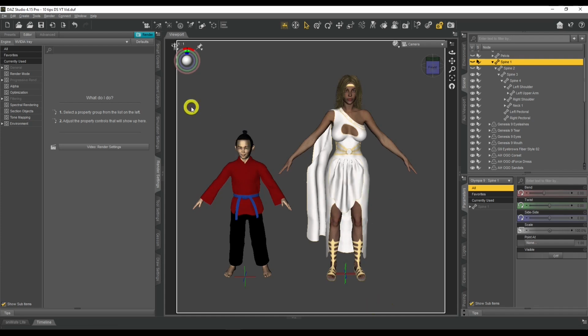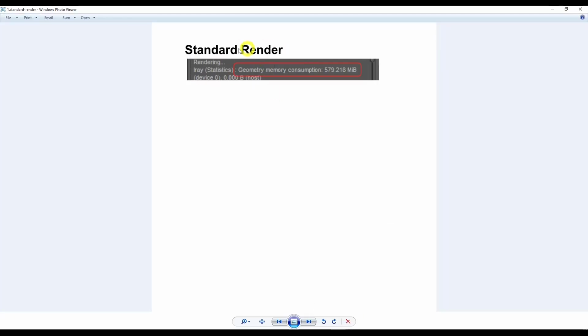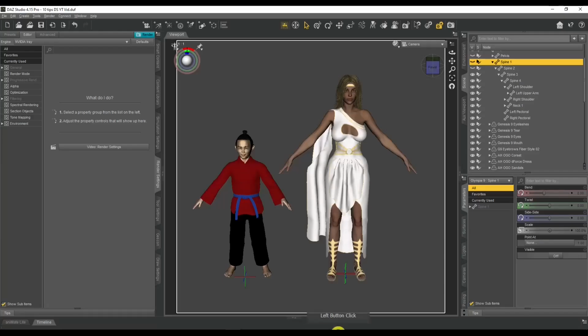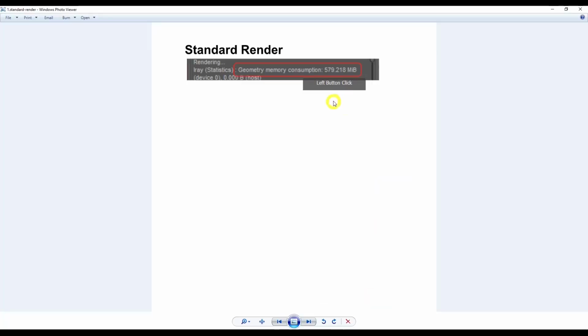So when you hit the render button over here, you usually get this window that pops up, right? And the standard render, which is the one without any of this scene here, so it's this scene here. I've just done a standard render with the bones intact. Everything's intact. Nothing's been taken off. The geometry memory consumption is just over, say, about 580 megabytes, right? 580 megabytes, which is okay.